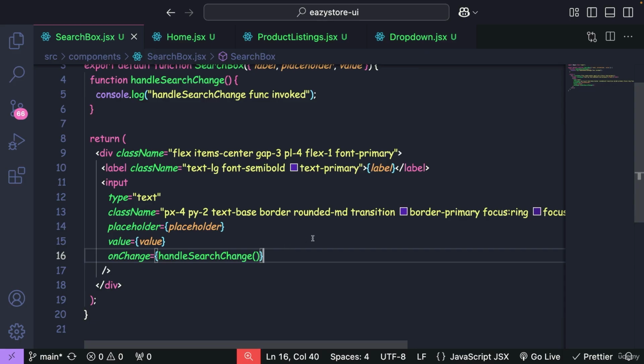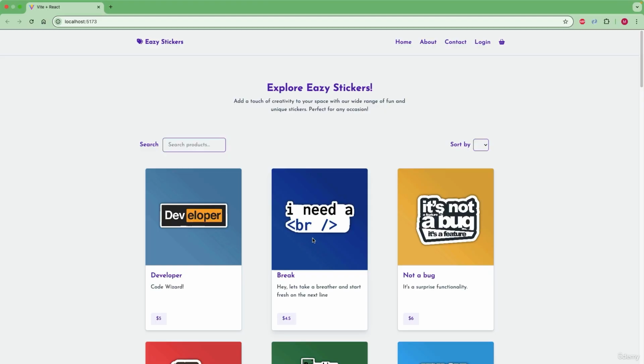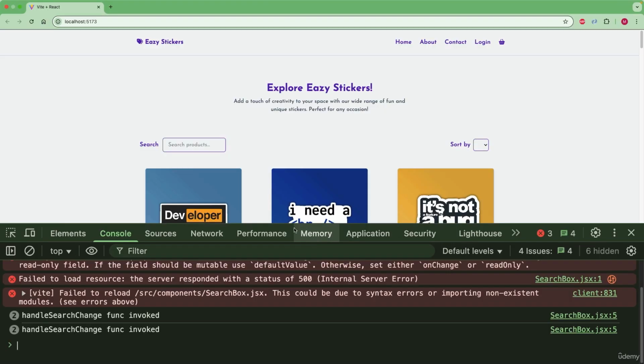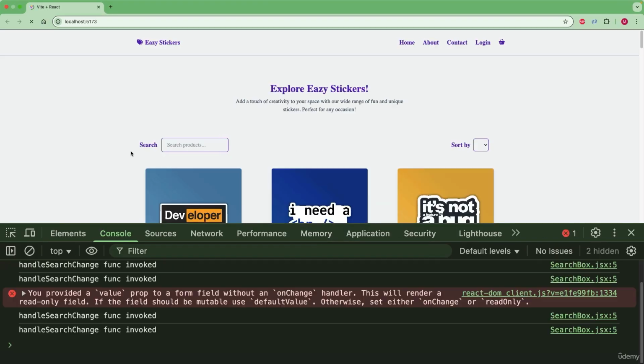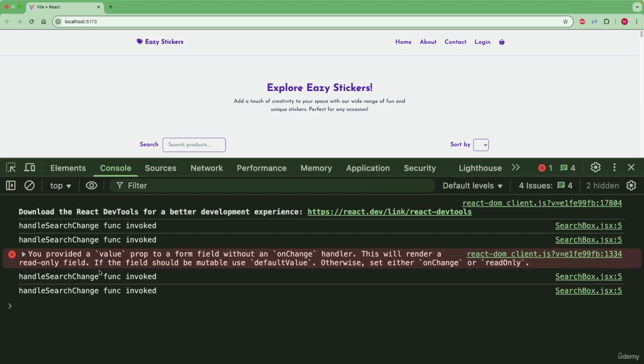Let me save this and go to the browser. Inside the browser, I'm going to open the console and here I'll try to refresh the page. As you can see here, my handleSearchChange function is being invoked whenever the rendering of the component is happening inside my application. Ideally, it should be invoked only when I make some change here, but right now it is being invoked well before, during the rendering of the component.